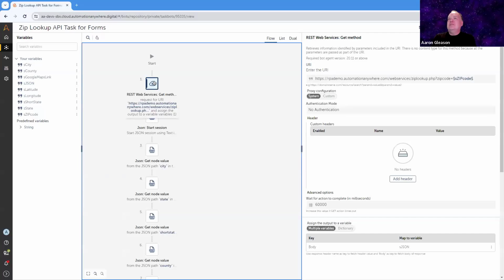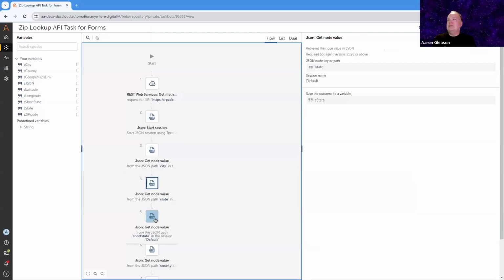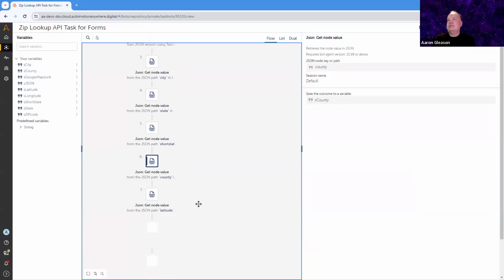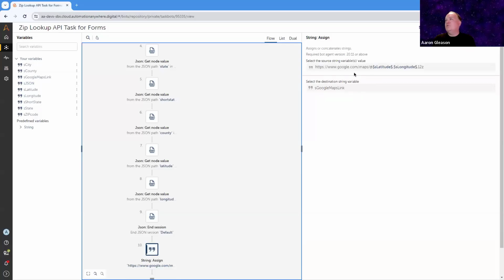We start off with just calling a REST web service, and we pass over a zip code to a zip lookup. This is just a service that we have on one of our demo servers. That returns a JSON message, which is then processed. We extract city, state, the short version of the state, the county, latitude and longitude, and then we also create a custom Google Maps link for this. So all of this is done inside the API task. This is going to run in the cloud.